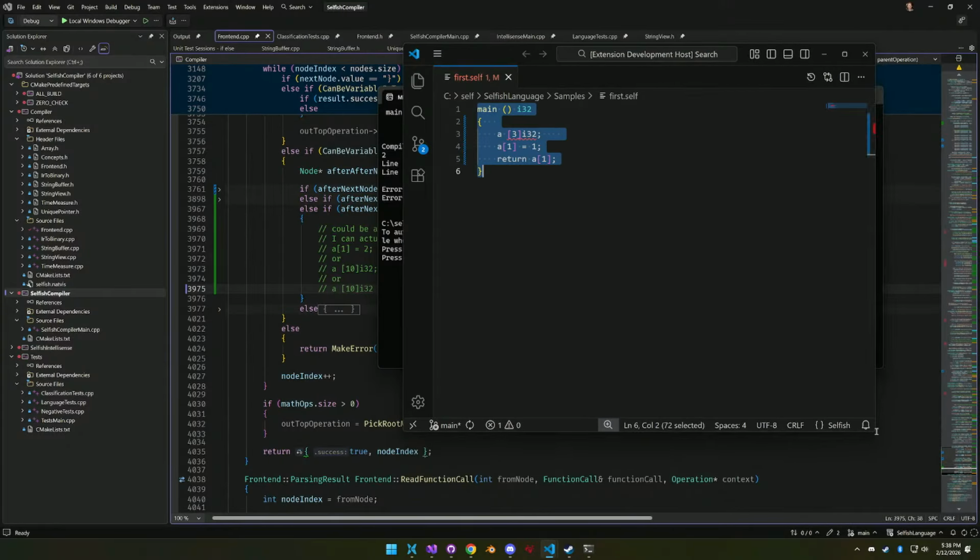The audio check is good. Today, implementing arrays in my new selfish language.